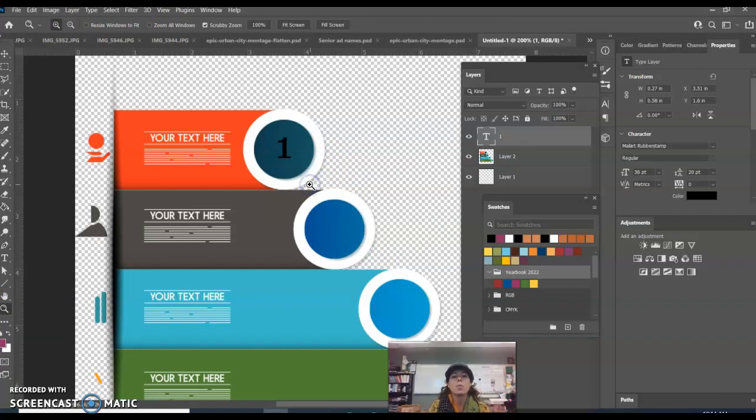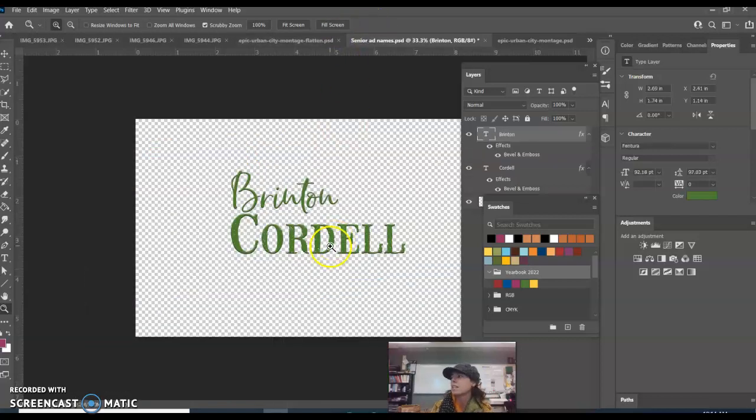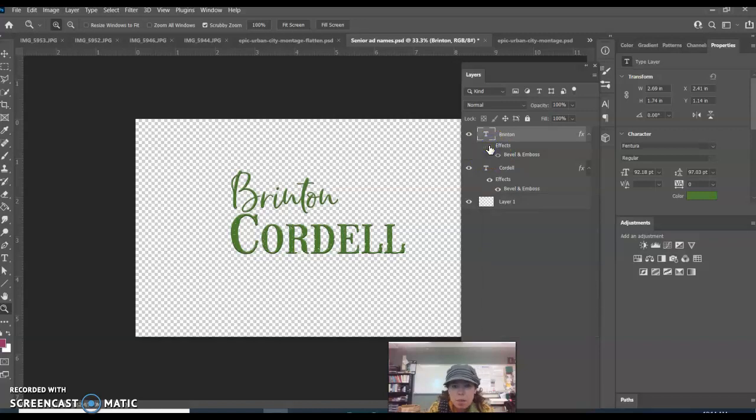But the reason we're putting the text in Photoshop is for consistency in our book. We can use these texts in Illustrator, but we have applied a bevel and an emboss effect to all of our text. Now, this is really hard to see. So I just took it off of Britain. I took it off of Cordell. You can see it easier on Cordell, but it's different than a drop shadow, but it gives it a little bit of a 3D principle.